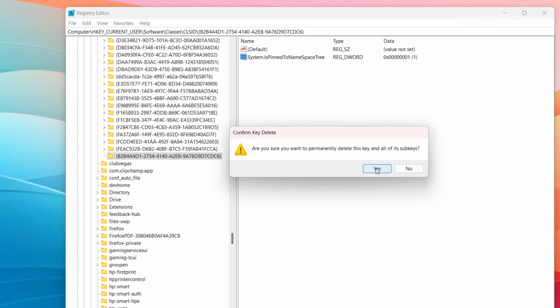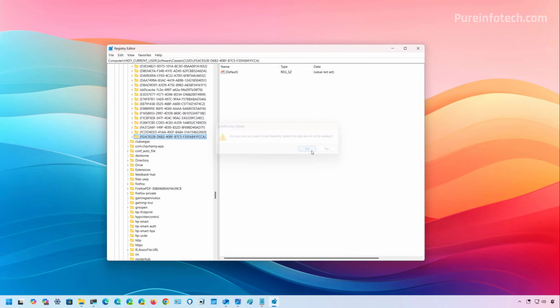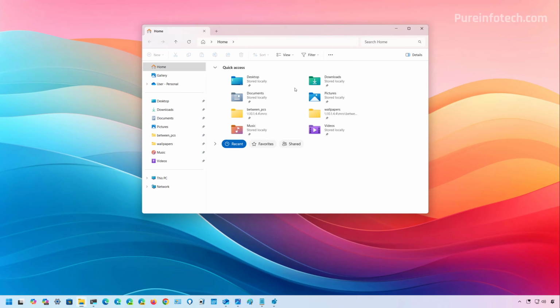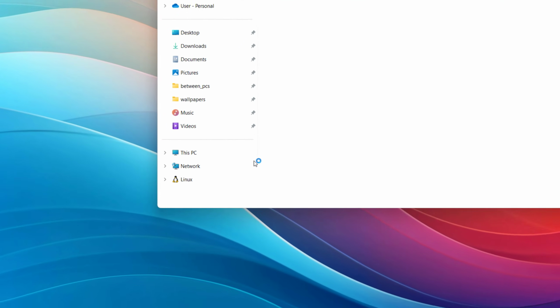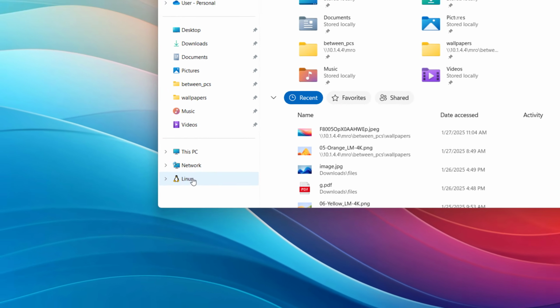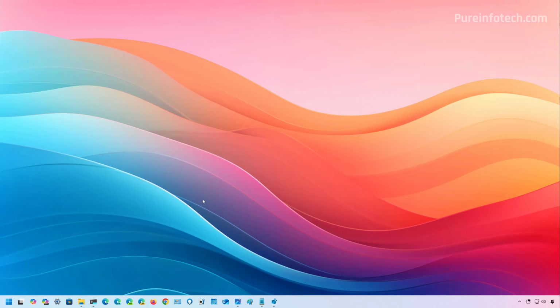Make sure that you select the correct key and click Yes. Now we're going to reopen File Explorer. And then you can see that the Linux entry is right here. And that's it. That's how you remove or re-enable the Linux entry on File Explorer.